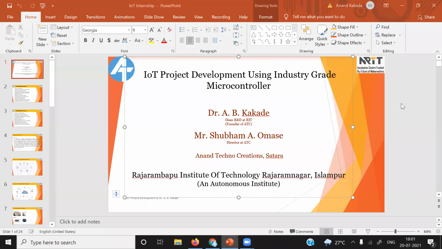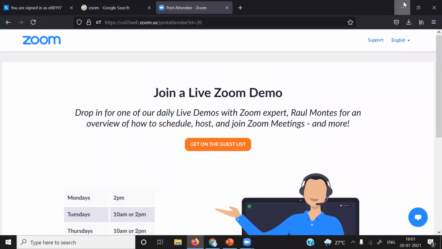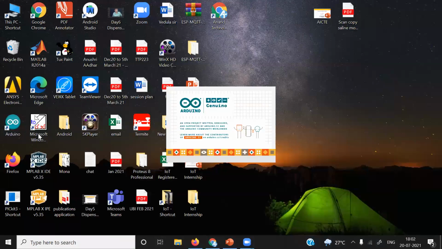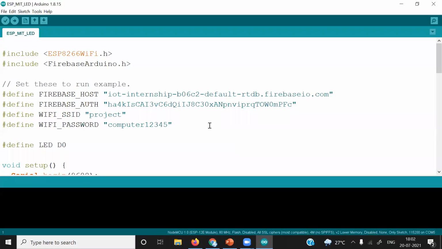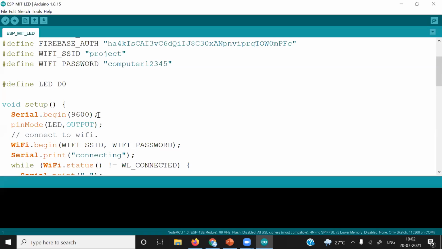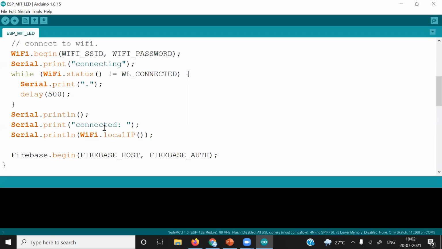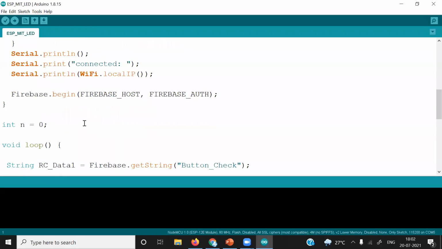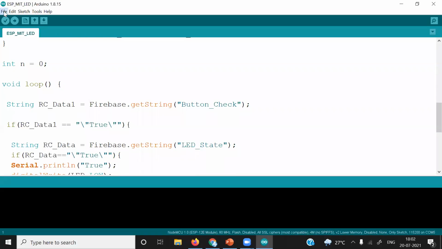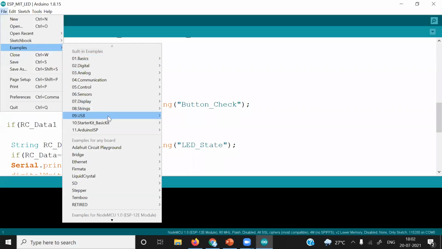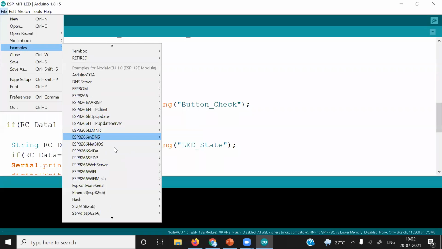So today we will learn about the ESP8266 code. So we'll start with that first. What we will do, instead of explaining the pre-written code, we will write the code from the scratch so that we can understand it better. So I'll just select from examples, select the demo.